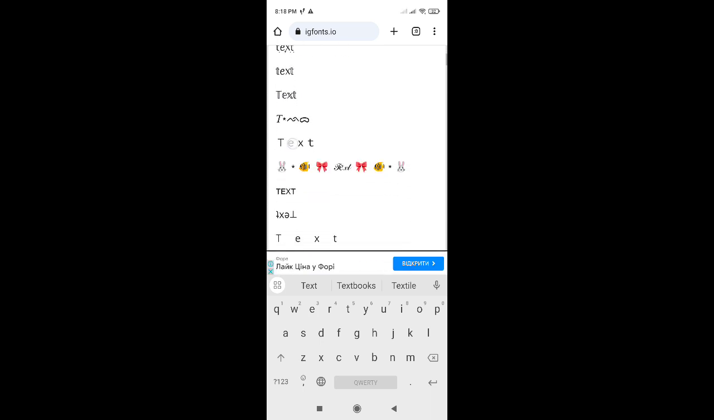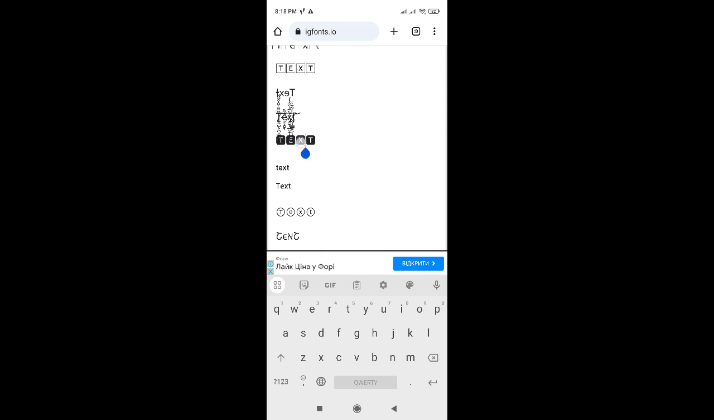And here we can choose some text in some font you need. For example, this. I copy this text, hold it, and then click on the copy.